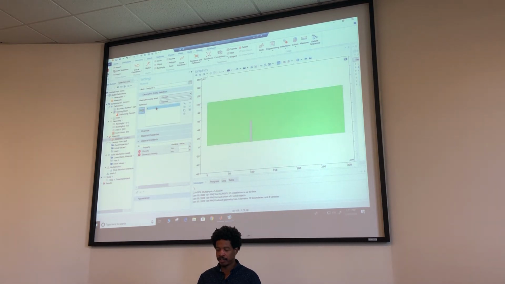And here's what we have. It has density and dynamic viscosity. So the density of water, remember, was 1,000 kilograms per meter cubed, and for dynamic viscosity, that is 1e negative 3. I'm sorry, 1e negative 3 for dynamic viscosity.